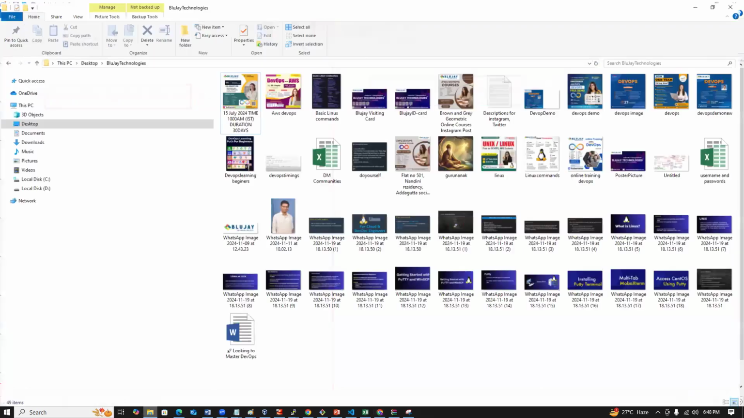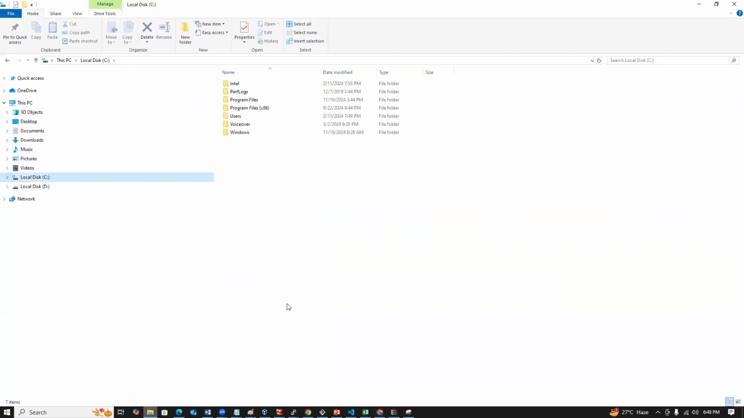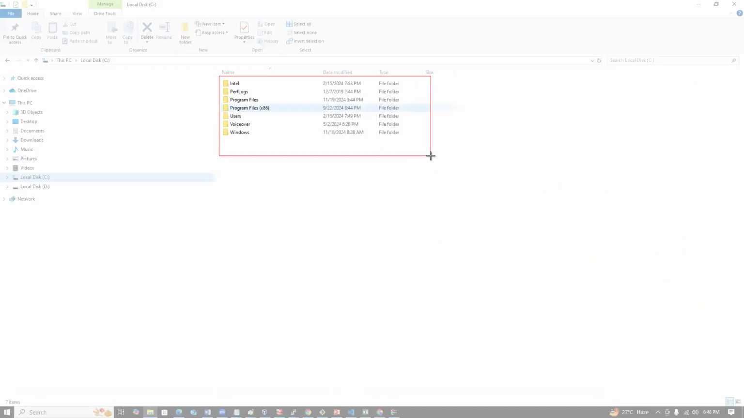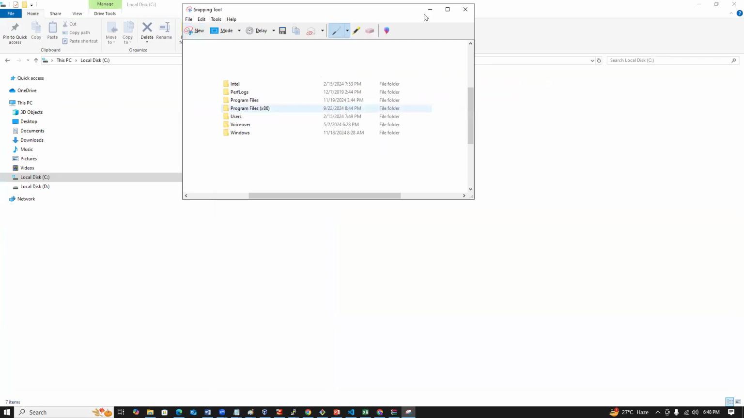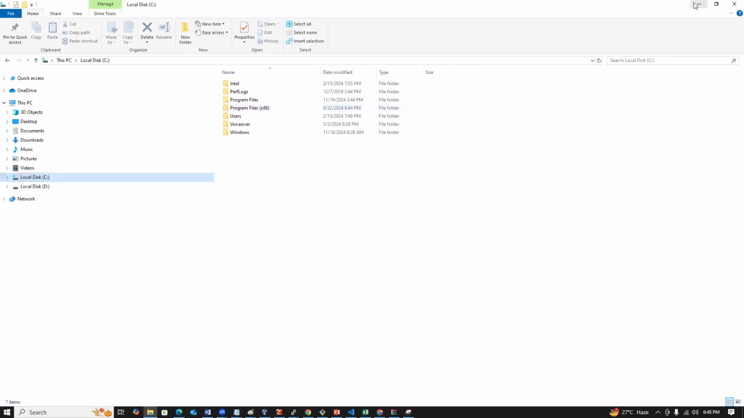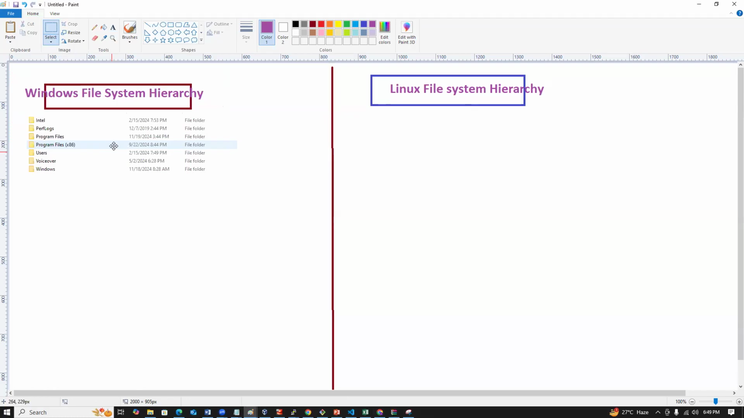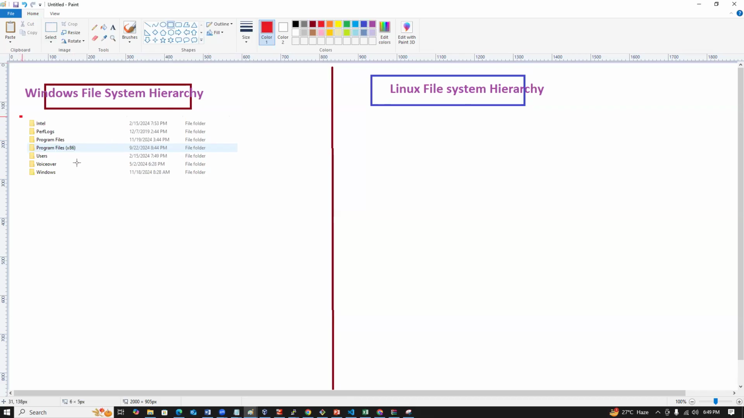For example, this is the Windows file system hierarchy. Whenever we install the OS, these folders are created automatically, and every folder has its own purpose. It's the same in Linux also.